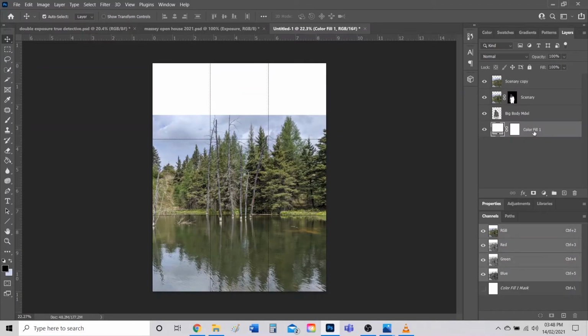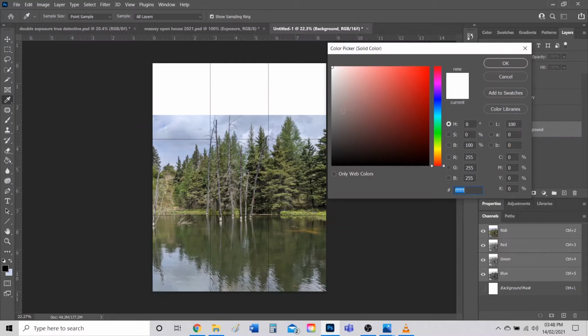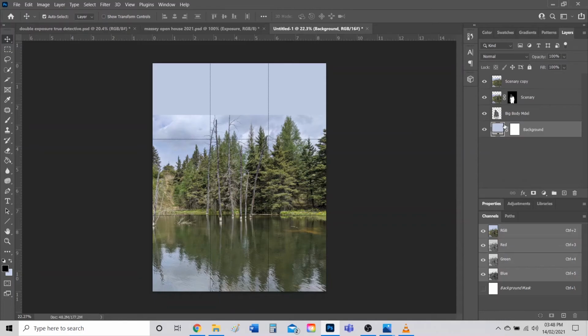Now I'm going to go back to my background. I'm going to call this background. How about that? Label it background. I'm going to double click on this guy. And now with this color picker open, if I move my cursor over to the scenery layer, I get the eyedropper tool. And let's go with a darker kind of grayish blue look. Alright, not bad. Okay, press OK, and then that's going to be my background now.